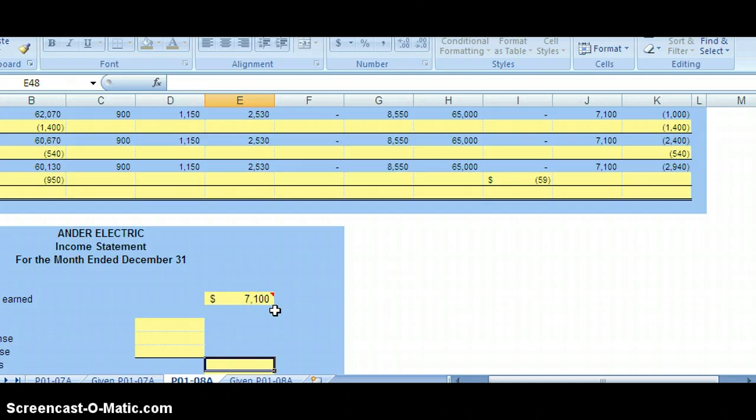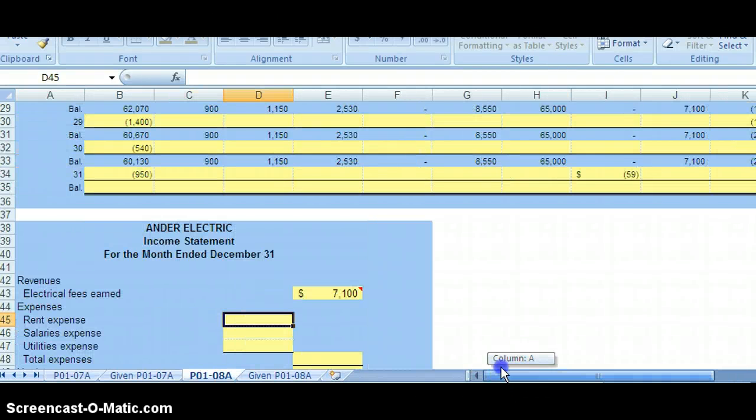Second, we need to detail the specific transactions for the expenses. Let me get this straight here so you can see everything. Good. So rent expense, it looks like we paid rent, that's $1,000. So we'll put that there. And we paid salaries to one of our staff, and I think it was on the 29th, right, this transaction right here. So I'm going to put that in the appropriate field. And we made some utility payments, and I'm looking, so we made $540 of utility payments.